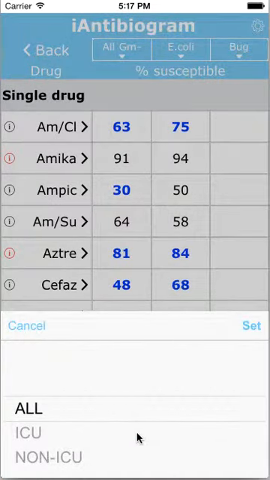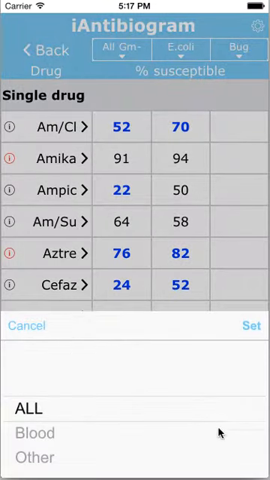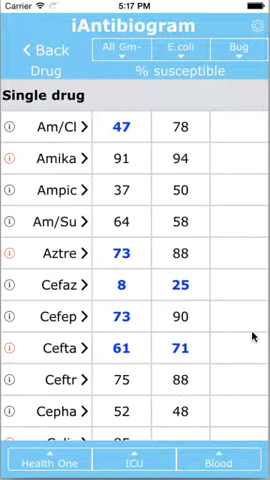I can narrow the results down further by selecting a location and even restrict it to the specimen source. As I do, the susceptibility of many organisms changes significantly. The blue results indicate that the susceptibility of this bug-drug combination in these specimens is significantly different from that of the health system as a whole. This helps me know when the general empiric guidelines for my institution may not apply for this particular patient.